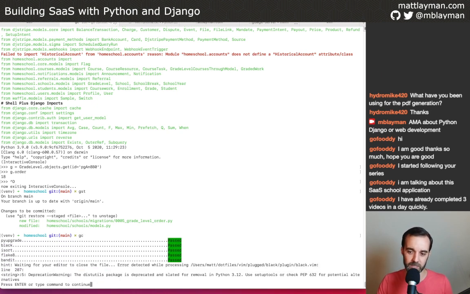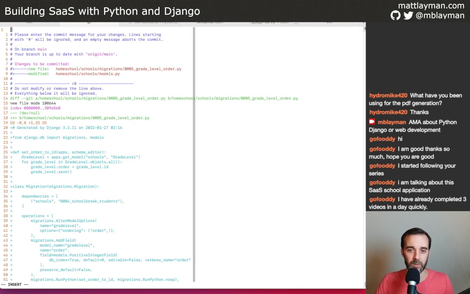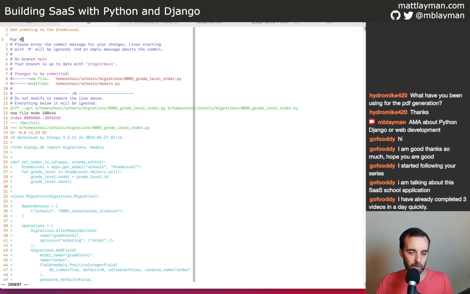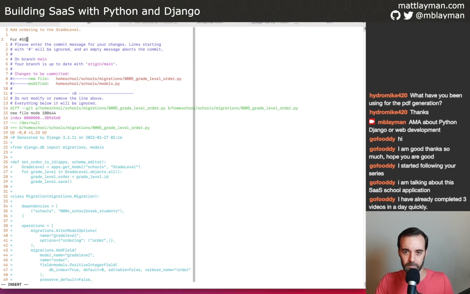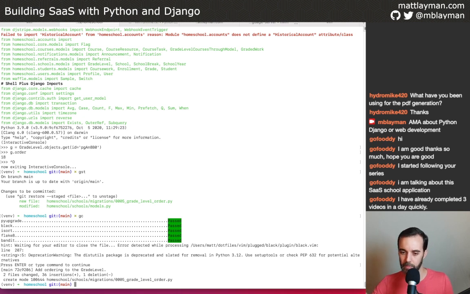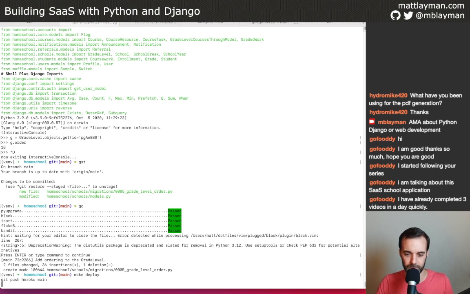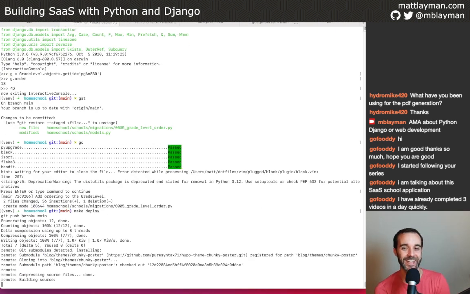And so there's all my pre-commit stuff, tells me all the code is well formatted. And we'll say, add ordering to the grade level. And actually, before I commit that, this is for number 558. Okay. So let's go ahead and deploy this. Deploying live. It's not as exciting as it might seem.